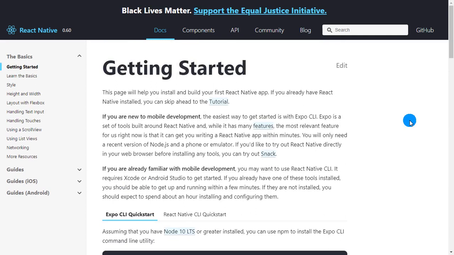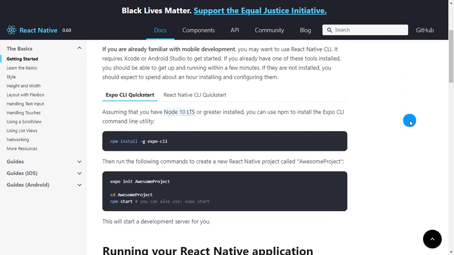Now let's discuss how we can get started with React Native application development. We have discussed that we can use create React Native app to create React Native application. But now create React Native app is a part of Expo CLI Quick Start. We have two options to start React Native application development. One is called Expo CLI Quick Start and the other is React Native CLI Quick Start. Let's first discuss React Native CLI Quick Start.